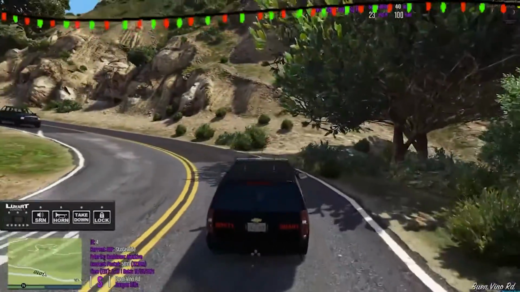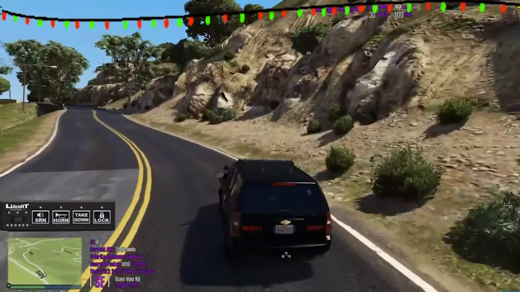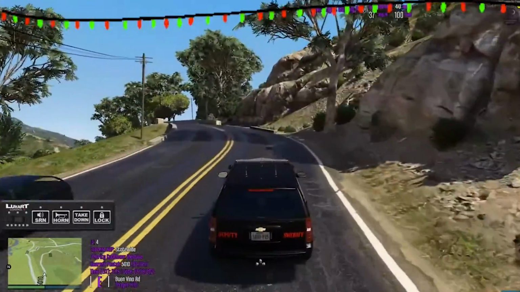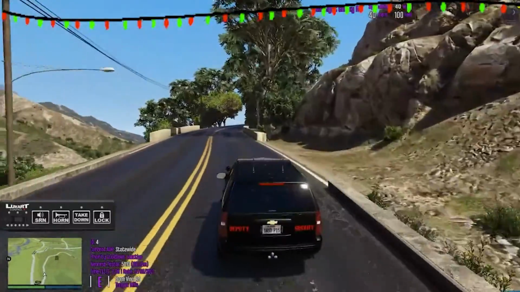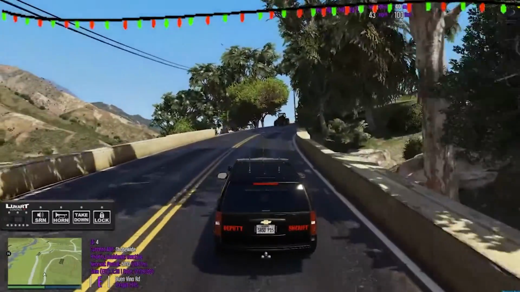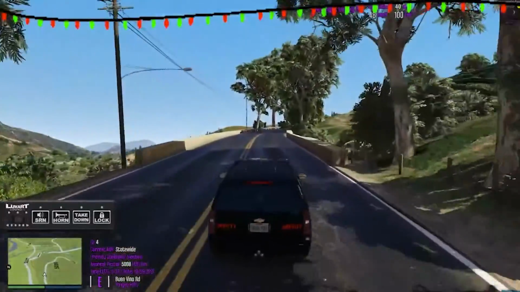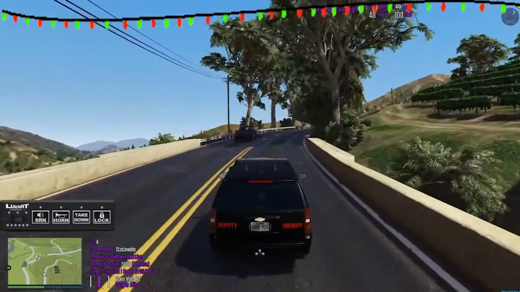So we'll go up here, through the hills. I'm gonna drive somewhat legit for this, or, well, as legit as we can get, because it's for the clips and whatnot, so we're gonna drive kind of through the hills.